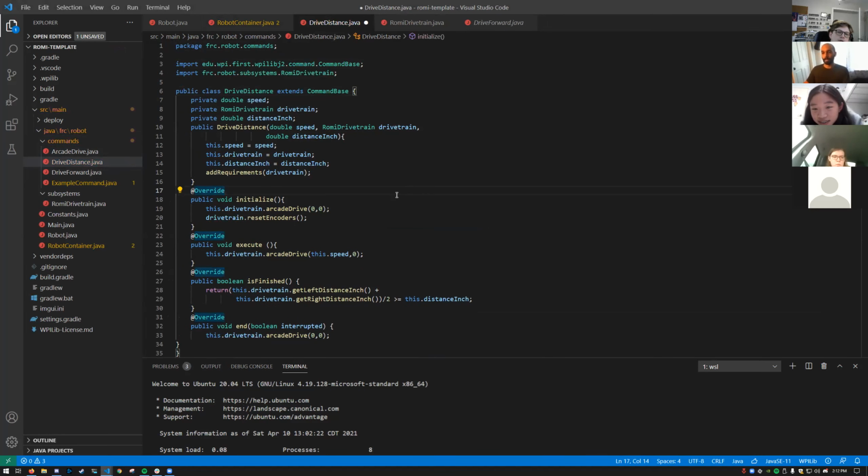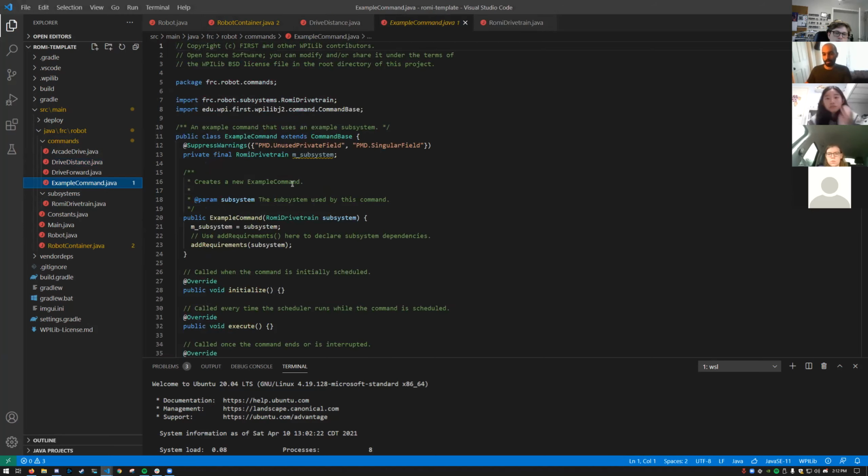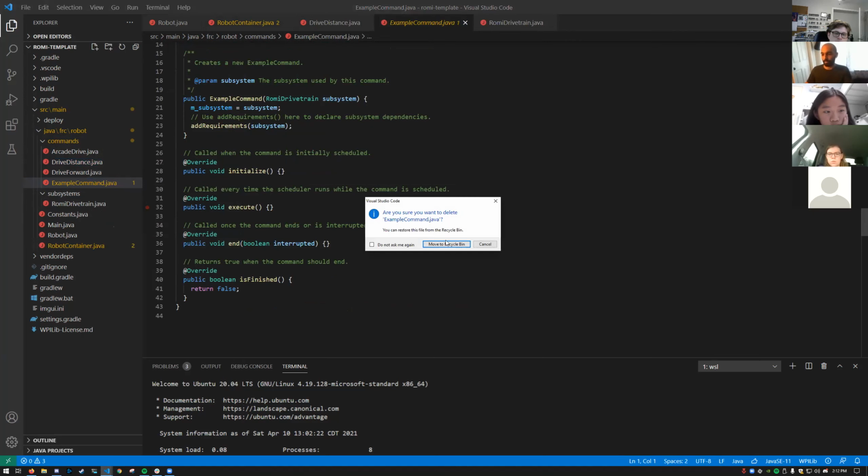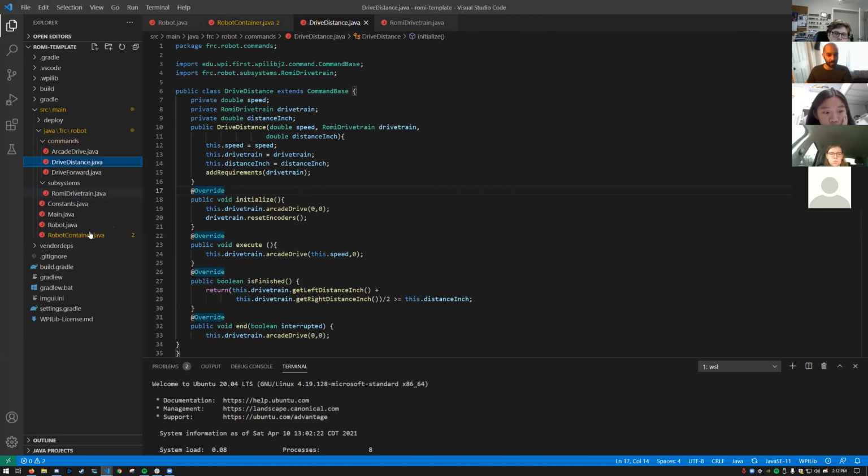Okay, great. So we have a couple of auton classes now, right? We have drive distance, we have drive forward. Am I missing any others? I'm going to take your silence to mean no. So we have these two commands. We're going to go ahead and get rid of example command. We don't need it anymore. We have plenty of example commands. We can just move that to the recycling bin.